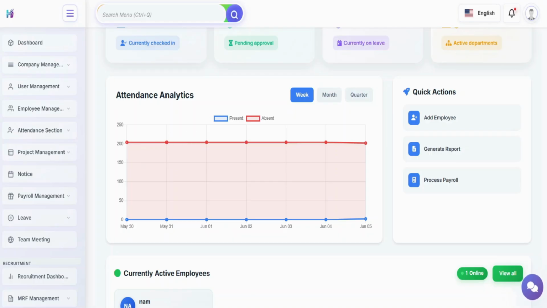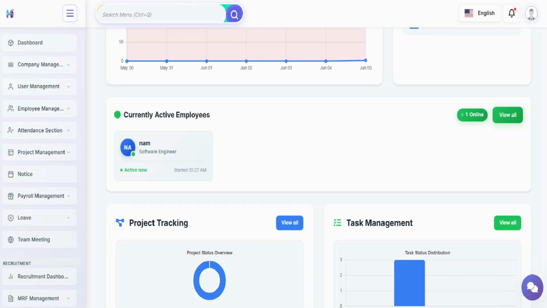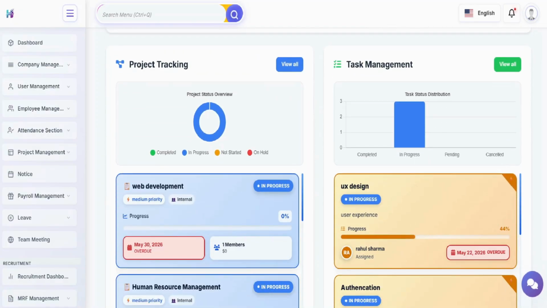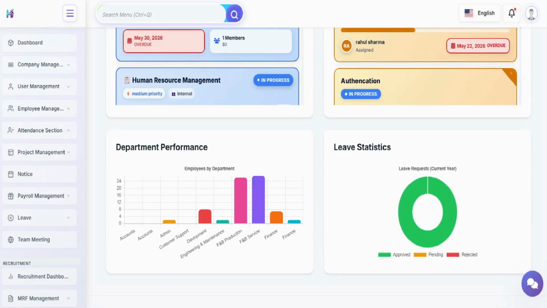After that is the attendance analytics, where you can see the company's attendance data, and right next to it is the quick actions option, from where you can add employees, generate reports, and process payrolls. Below that is the currently active employees section to see your active staff, followed by project tracking to track any project, and then task management to manage company tasks. After that, we have department performance to check the performance of every department in the company. And lastly, leave statistics, from where you can see the company's leave requests and other information.